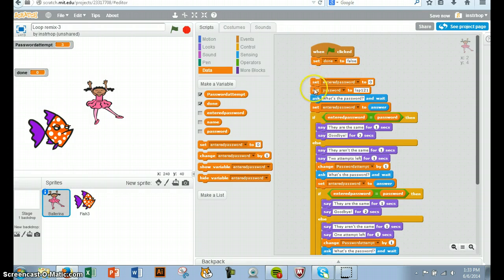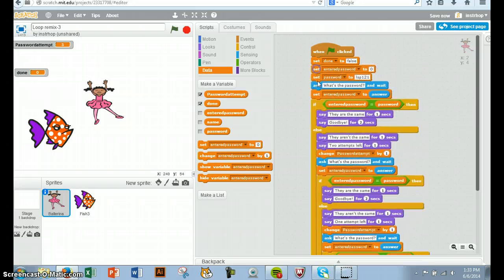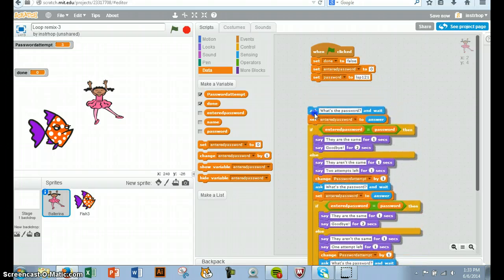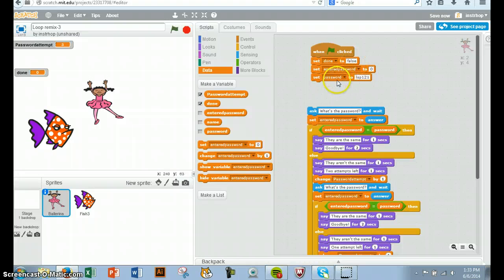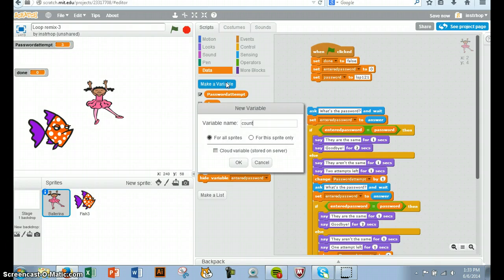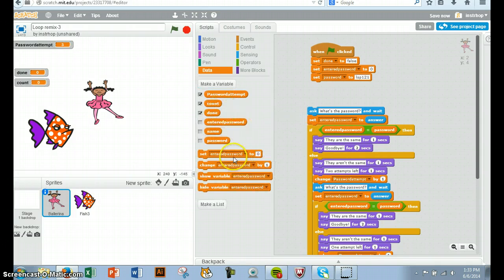Alright, and then I see you have two variables here. You have enter password, so you're initializing the password that they enter, and you set a real password, and the only other thing we need is a count to see how many times they've tried. So I'm going to put a count, and I'm going to set count to 3 because I'm going to count down.